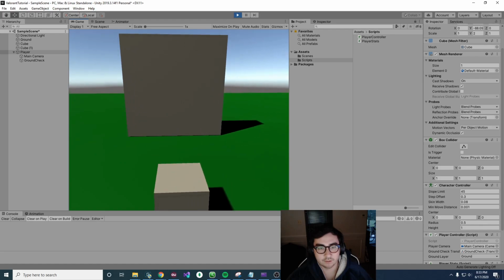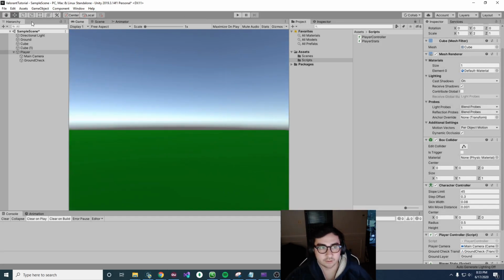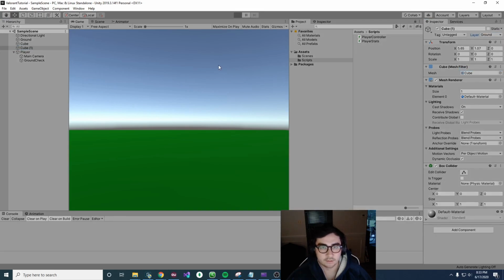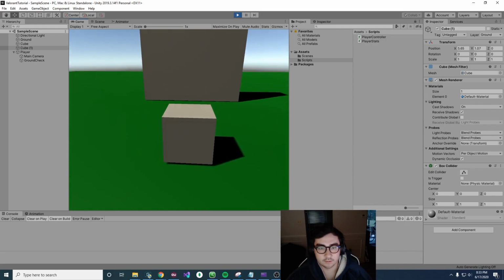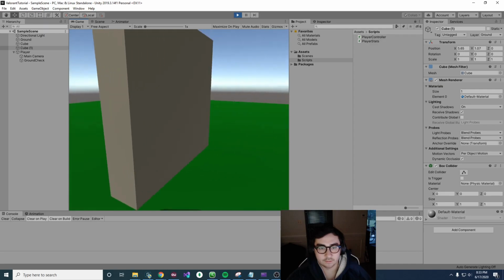And if you go on this cube, you'll realize that we can't jump, and that's just because you need to put a ground layer on that cube. So let's go to it in the scene, hit ground. Okay. And now we can hop on it. Cool.